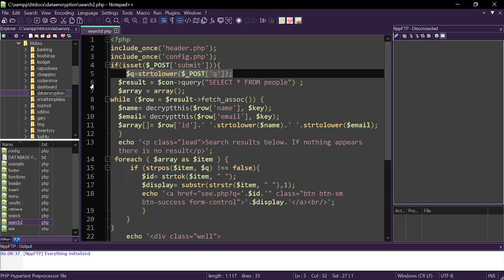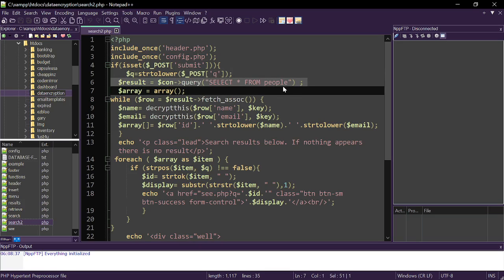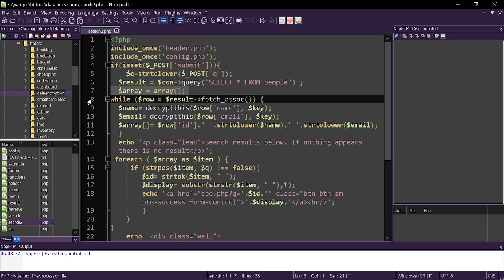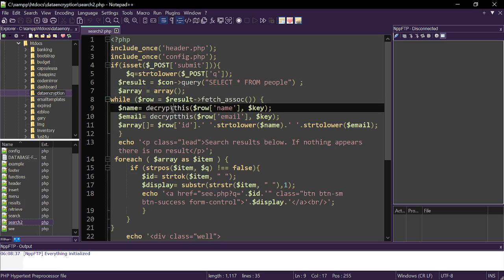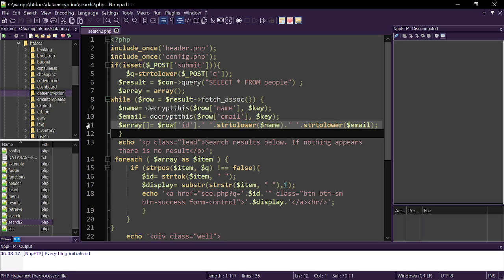And right away here, you'll notice it says select all from people. Is it selecting everything from people? Yeah, that's the way the database is. But then we start an array, and we're going to create this array in a while loop. Now, we have to decrypt the name and the email in order for it to be searchable. So we decrypt the name and the email, and I put them through strtolower, so we don't have to guess about the case, uppercase or lowercase. It's just all lowercase.